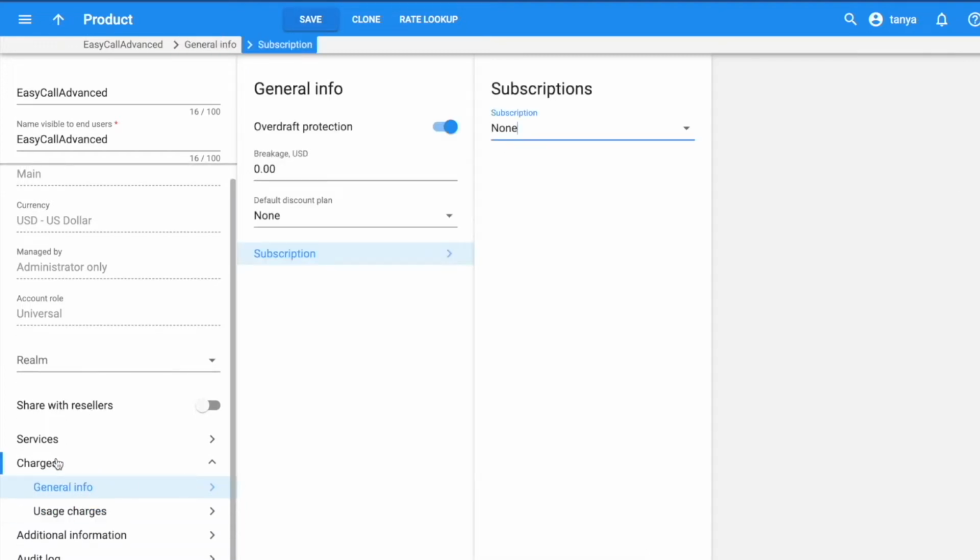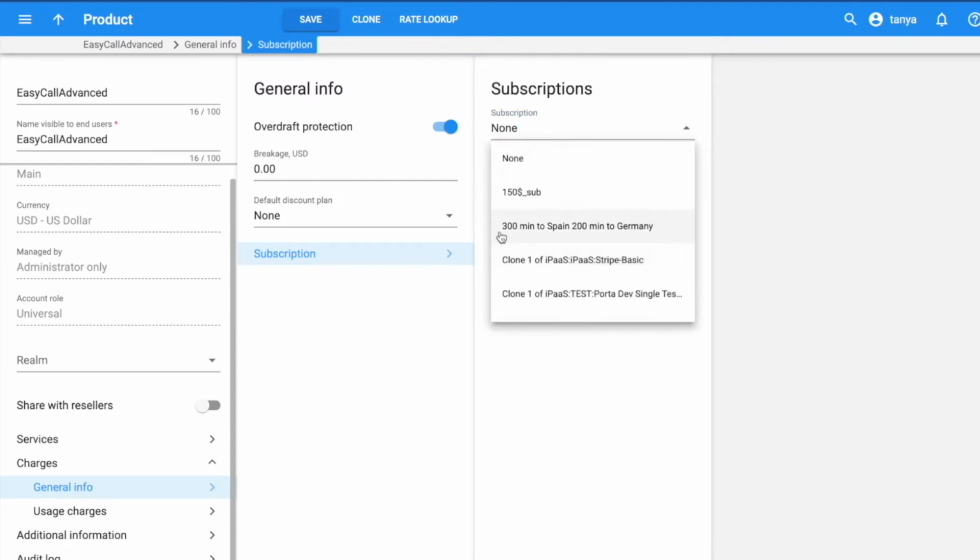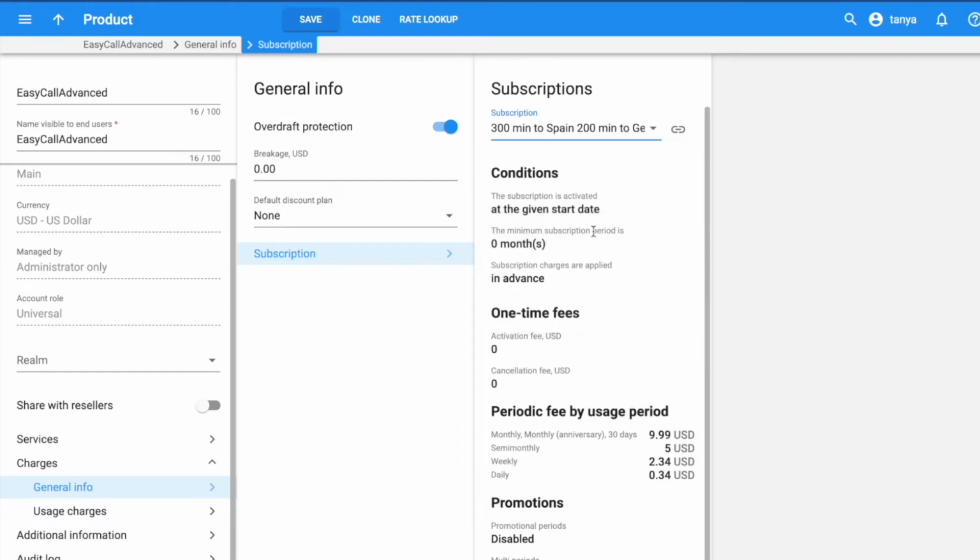Here in charges, general info is where we can add our discount plan, volume discount plan, and our subscription. Let's go ahead and add our subscription. This is the one, 300 minutes to Spain and 200 minutes to Germany for $9.99 a month. Okay, let's click save.